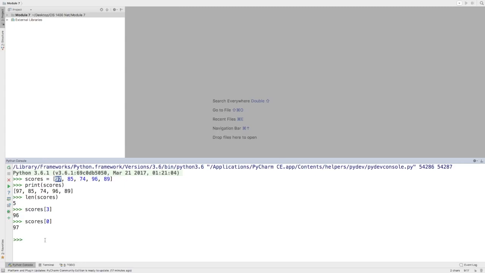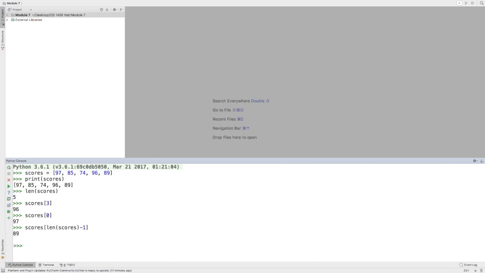I could also get the last element. Scores at len of scores minus 1. So I can put an expression in there that would yield an integer value. That's possible. So if I do that, it gives me the last element. But remember, you can also use negative numbers, and it's a little weird to do so, but you can. Scores at, say, -1 will do the same thing for me, so I can get the last element that way.